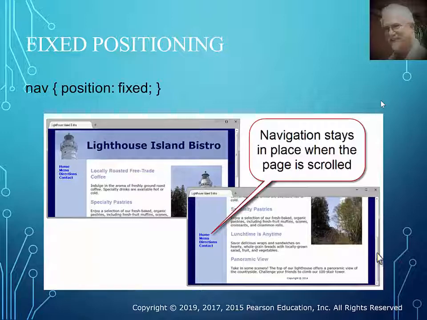Okay, well here's the one called position fixed for the nav. It's already on the left. Apparently somebody also floated it left, and then the navigation just stays there, so the right part can go up and down. You can see the difference in the two images, but the nav stays exactly where it is. It doesn't change. So that's actually very easy to do, and it's kind of fun.